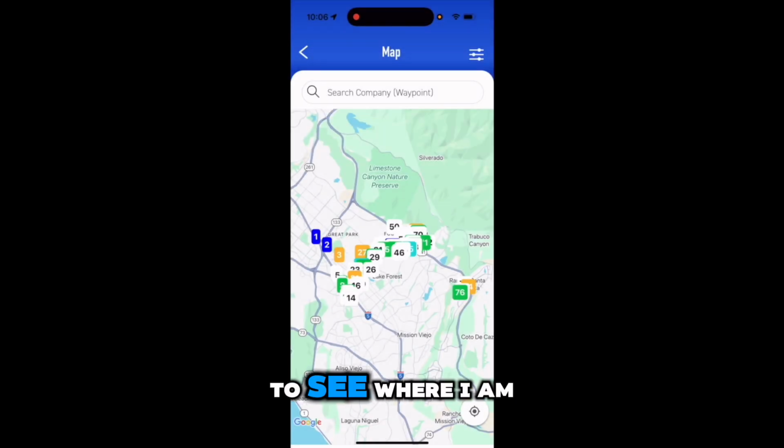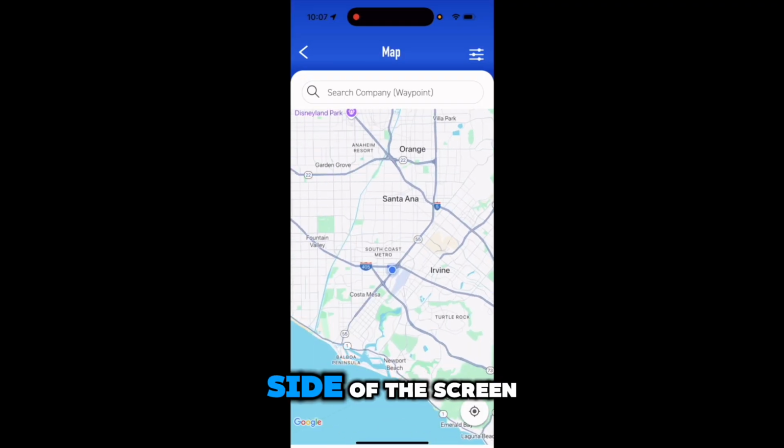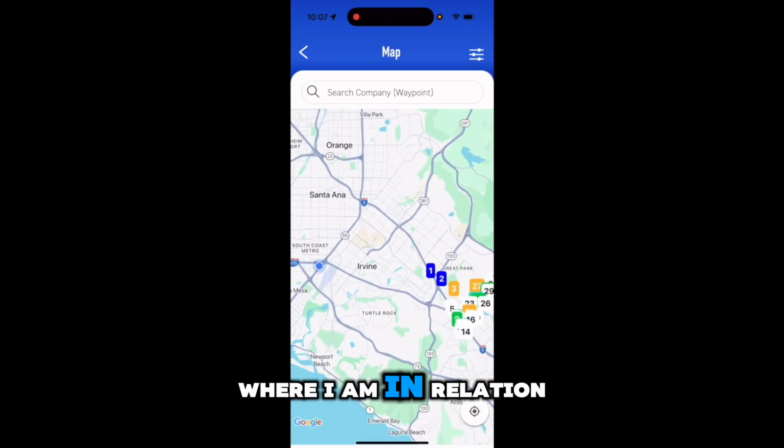And then if I want to see where I am in relation to the route, I would go to the triangulation button on the bottom right-hand side of the screen, and it will show me where I am in relation to the route that I'm going on.